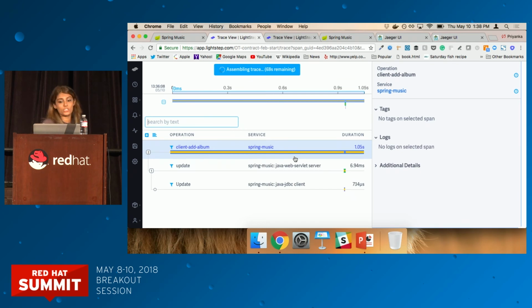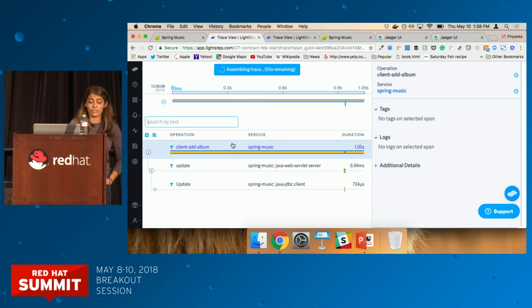This is really interesting. Here is the trace view, which, as I told you, is like a tree of various spans, which are just start and stop times. The first operation is client add album, which is the front end piece of it, the client side. And you'll see a thick yellow line going through that.